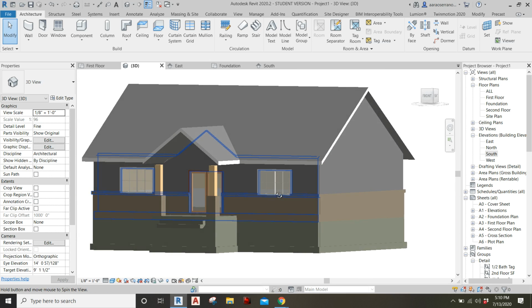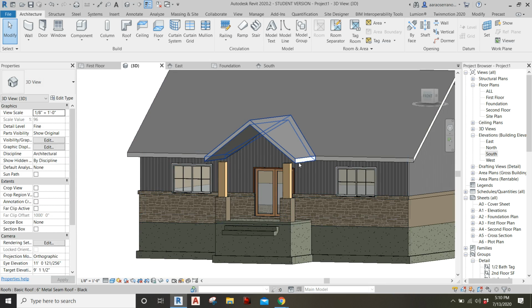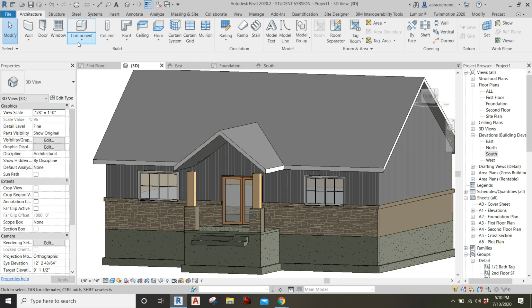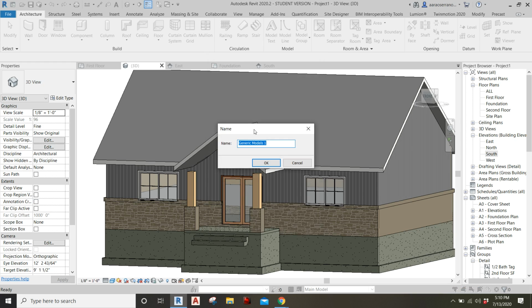While using this modeling in place, I'm going to be using just the 3D mode. So up here, I'm going to drop down component and click on model in place. Now, in this case, we can set it to a family category or parameter, and you can program everything to be just the way you want it, but we are not going to care, so I'm just going to use generic model, and I'll call it timber frame entryway.